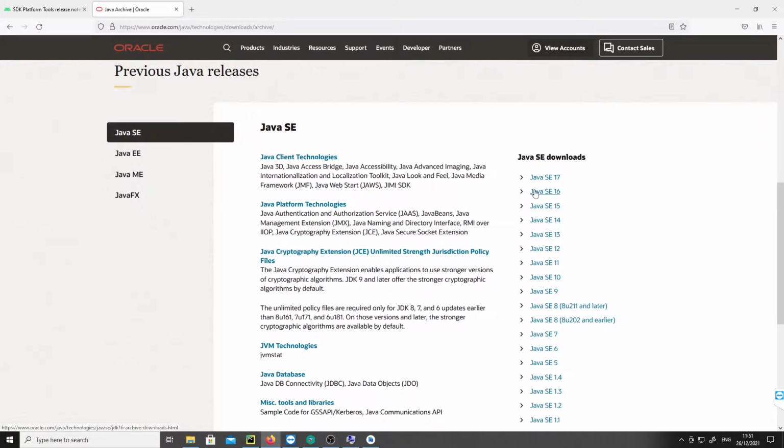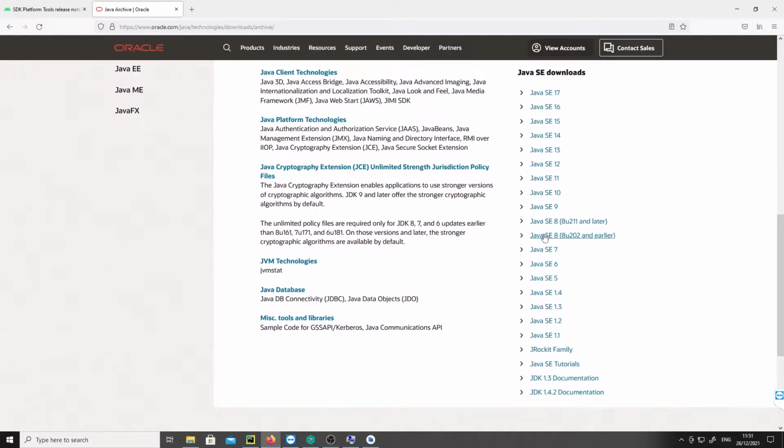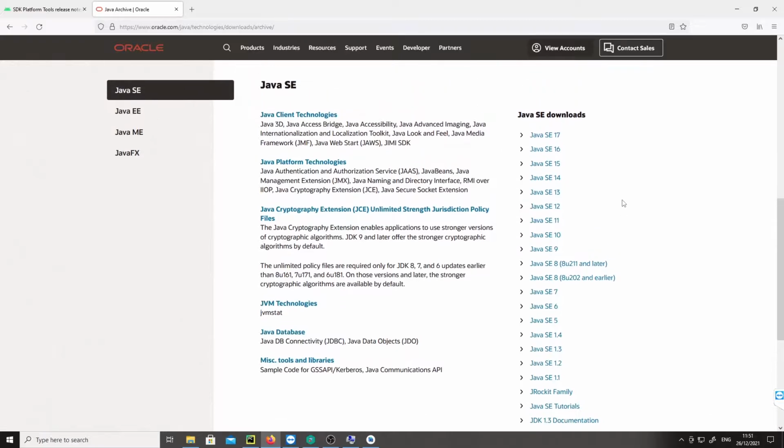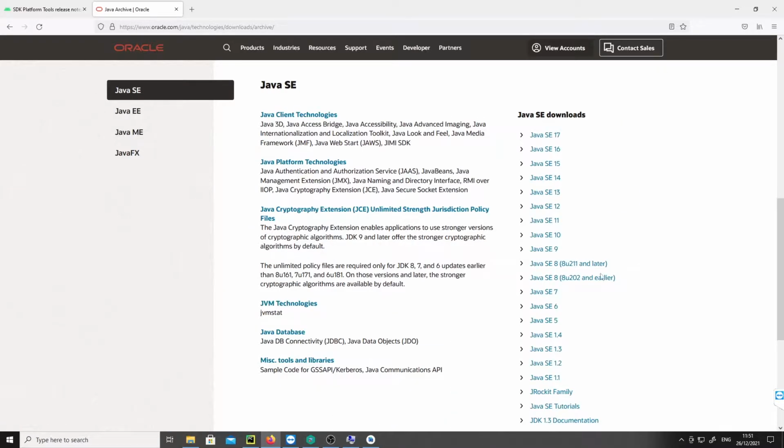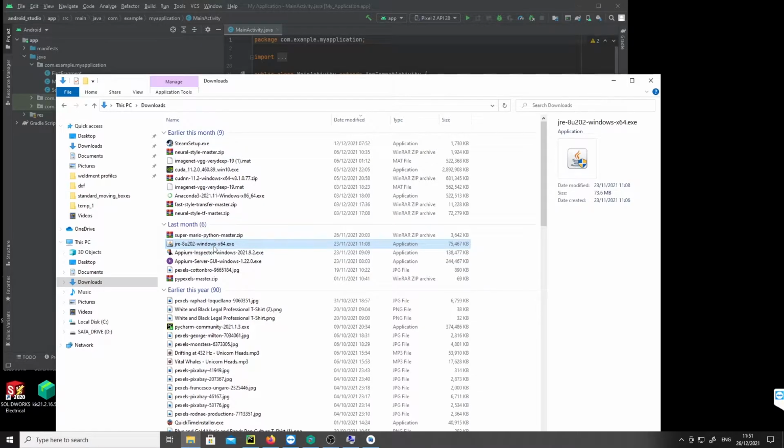so you don't want Java SE, you want something like Java 8 somewhere along these lines. For some reason, I had some issues with the newer versions of Java, so you would want to get something like Java SE 8 or 8u211, some of the older versions, or the one that I've downloaded here, which is Java 202, something like that, because I had some issues with the earlier versions. Then once you've done that, you need to install it to install Java onto your system.